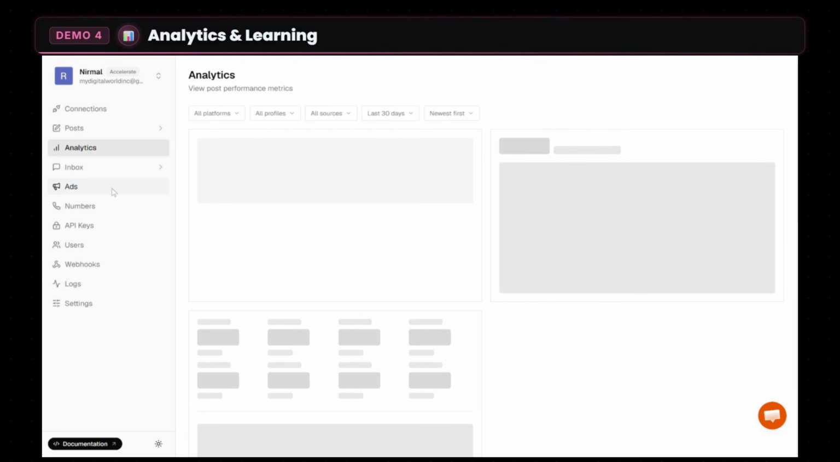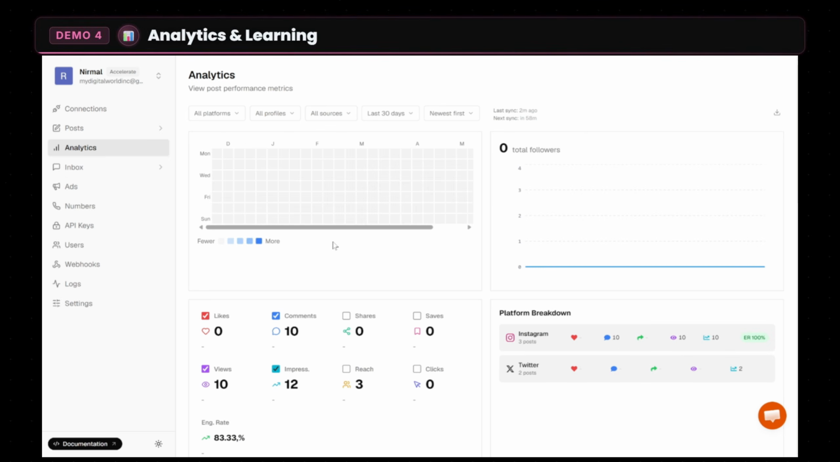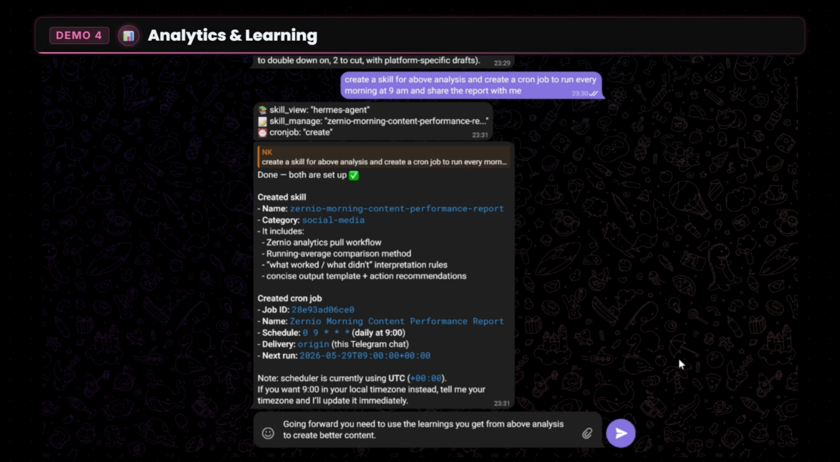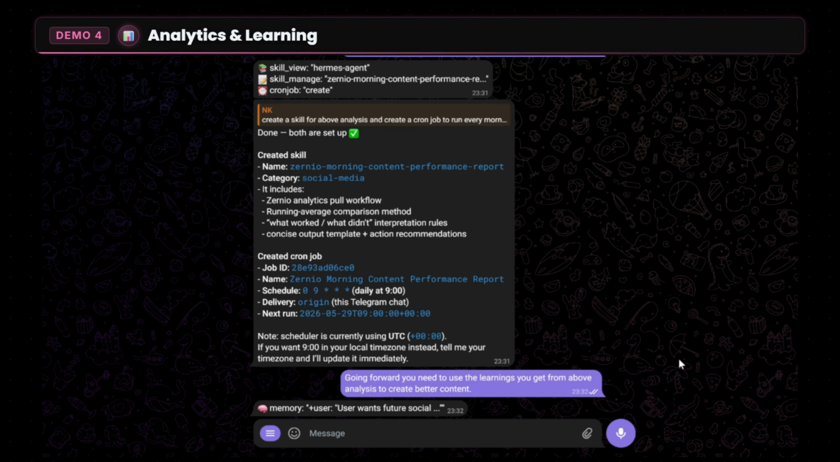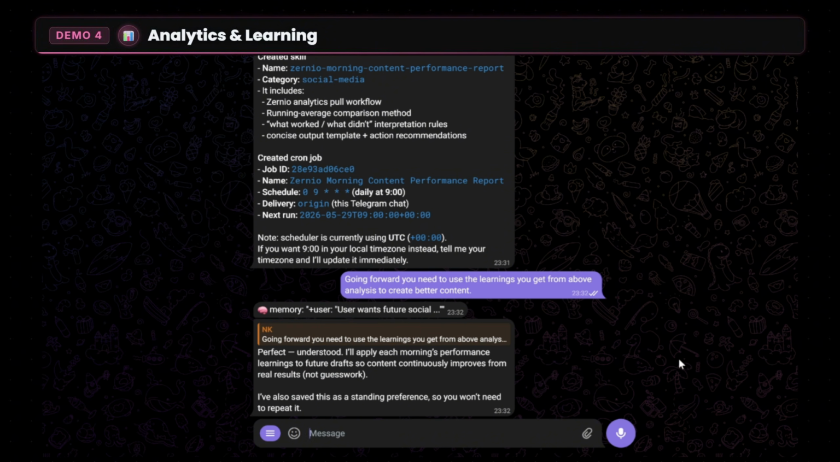And fourth, I've set up a cron job that runs every morning, and Hermes analyzes how the posts performed. It learns what worked, what did not, what viewers are talking about, and it uses that analysis to create better content going forward. And all of this runs from Telegram chat. Now let's look at all the moving pieces and how we are going to build it.